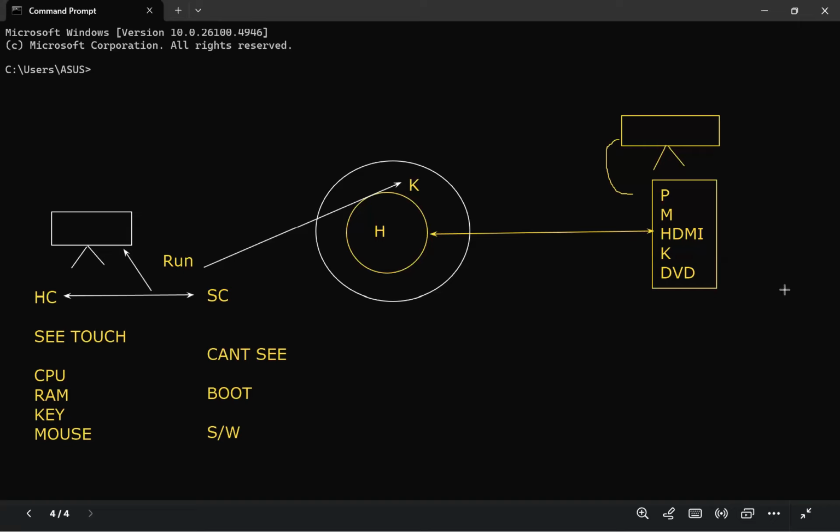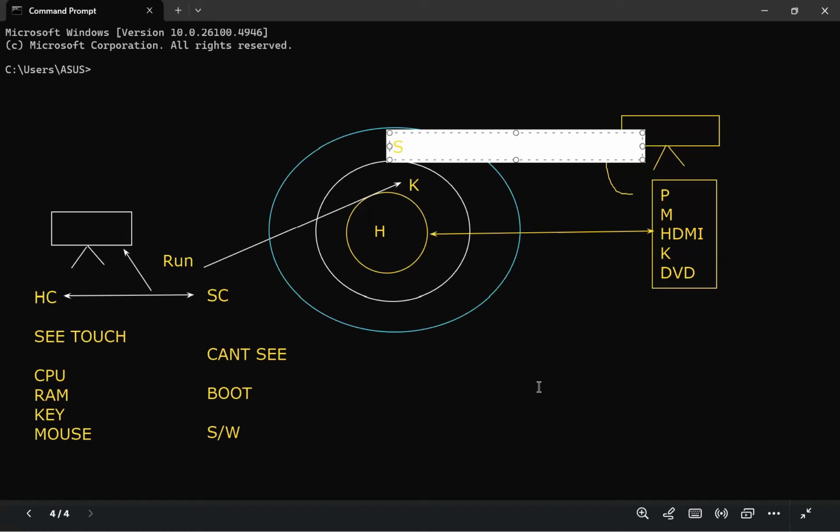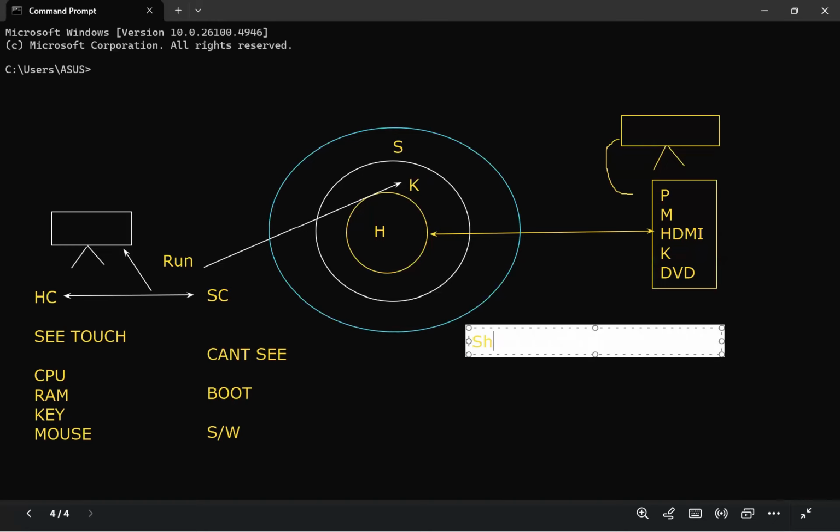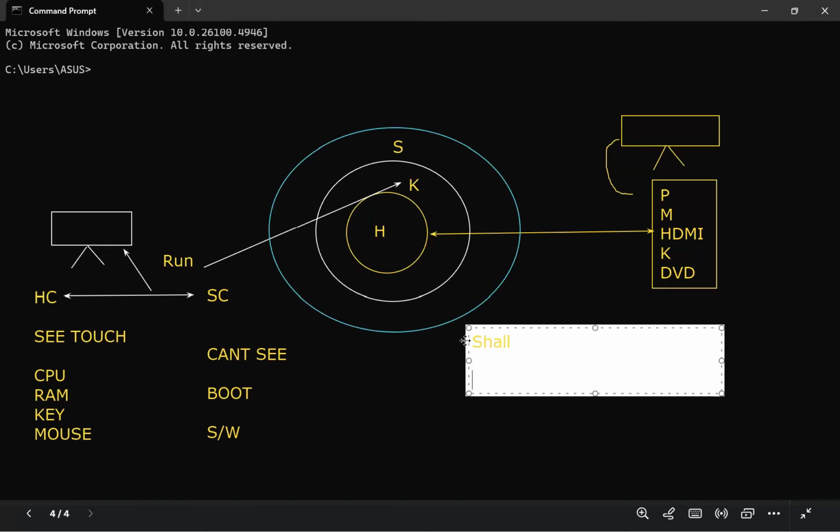Next, after the kernel, what do we have? We have the shell. So what is meant by shell? Shell is the place where our commands are executed.